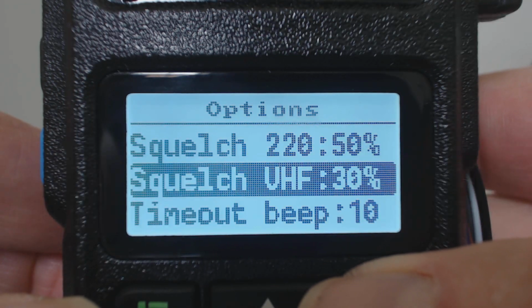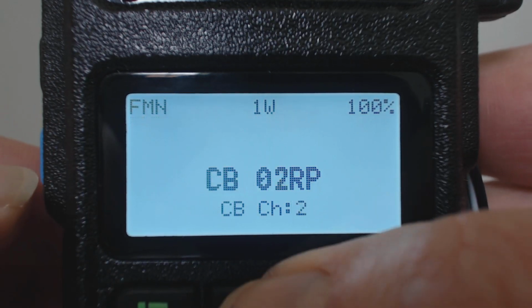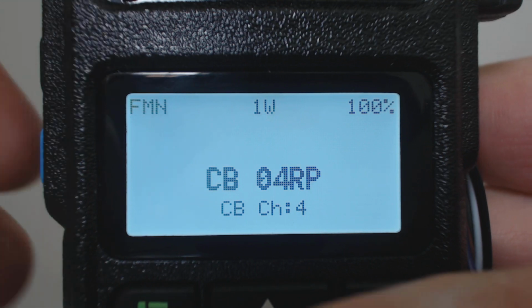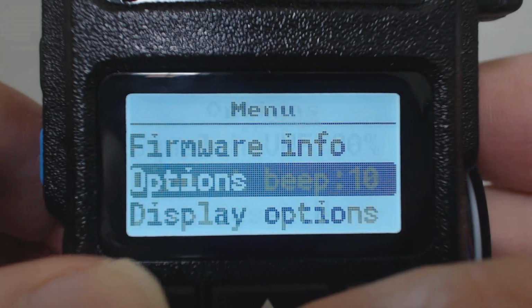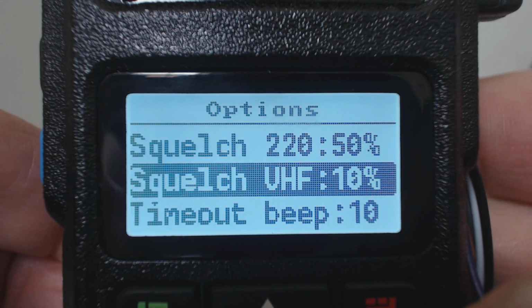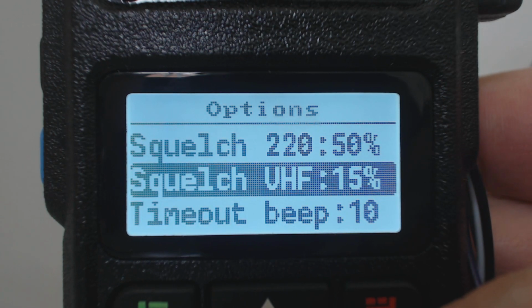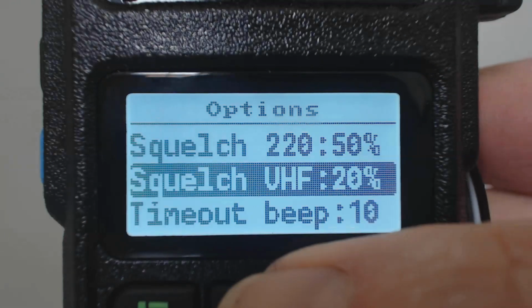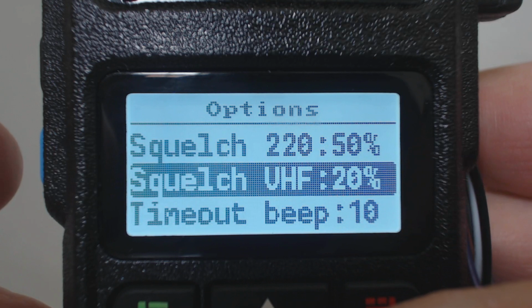So coming out of here, I'm just going to exit back out of that, and let's go up onto the CB, which is a UHF band over here, and go back into the options, and then change the UHF squelch. Okay, so it's much lower. I'm getting a much lower QRM noise floor on UHF than I am on VHF, so I'm going to set that to 20%. Actually, I think I may have the VHF set to 20 as well, so maybe they are the same, but that's a better setting for it than what it was set to before.